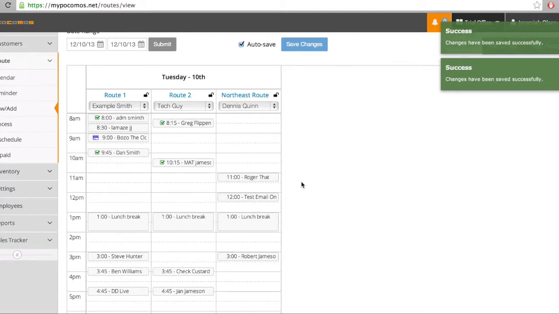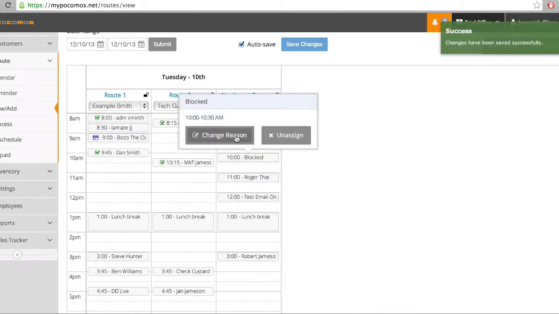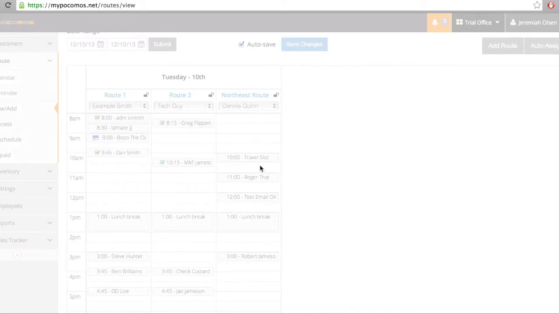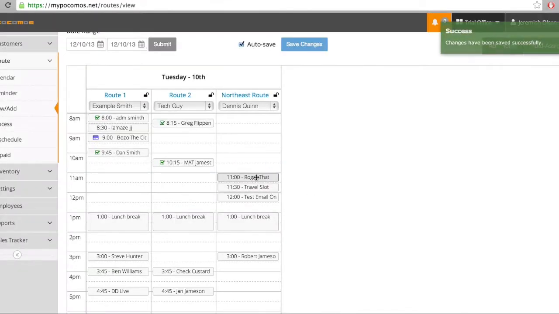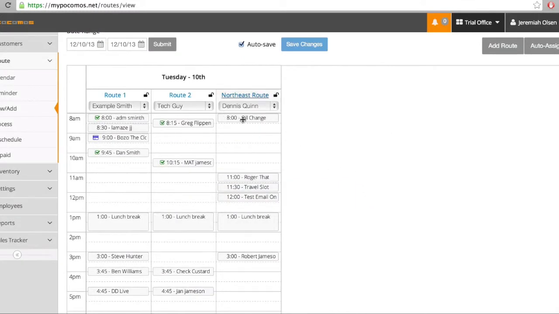Something else is the route menu. By clicking on an unassigned spot, the route menu will appear, and I have several different options. I can block that time, and if I know that it's going to take a long time between this job and this job, I can just assign a travel slot so I don't put any jobs right there. Or I can do something like this, and I can assign this technician to get his oil changed. Okay.